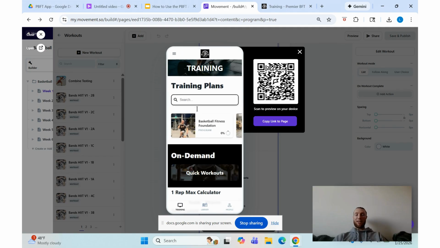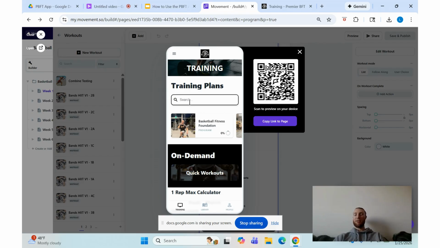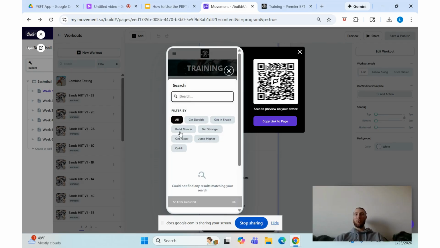Next up, the actual training plans. This is the meat and potatoes of this app. So right now I've got 4 programs on here. I'll be adding more over time. And then this search feature is going to be usable soon with some tags or filters.